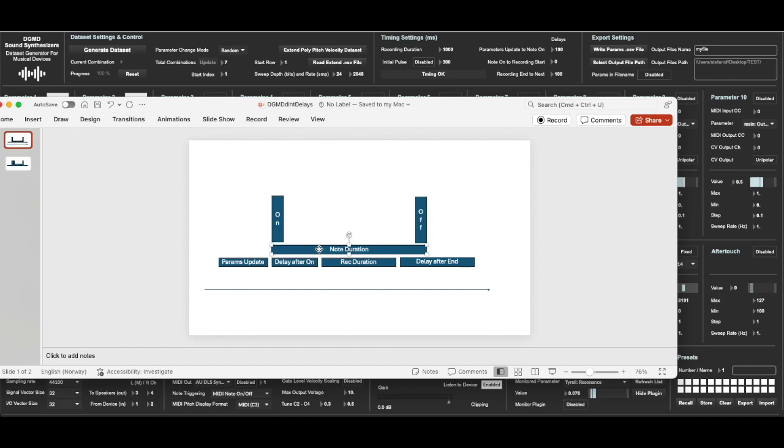What will happen is that the recording will not start immediately. You can start it immediately at the same time as you trigger the note, but you may specify a delay. So the recording will start only a certain number of milliseconds after you've triggered the note. And this is specified here: note on to recording start, which is set to 0. So in this case, it starts immediately.